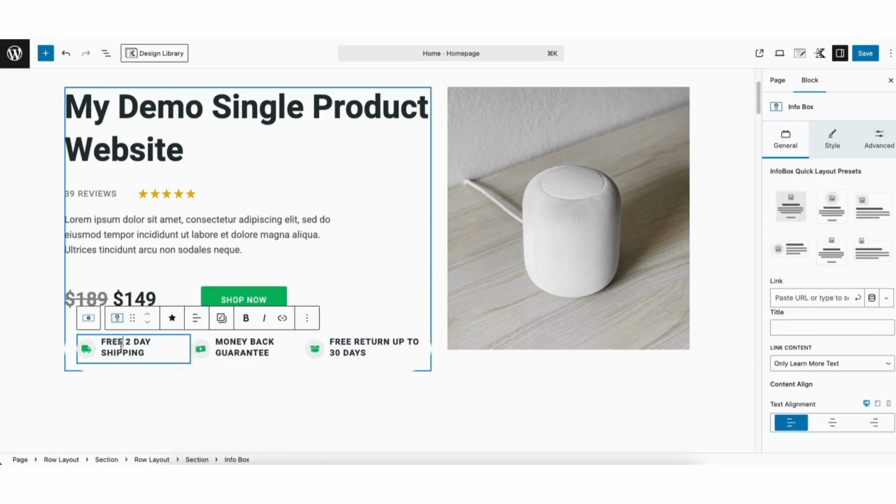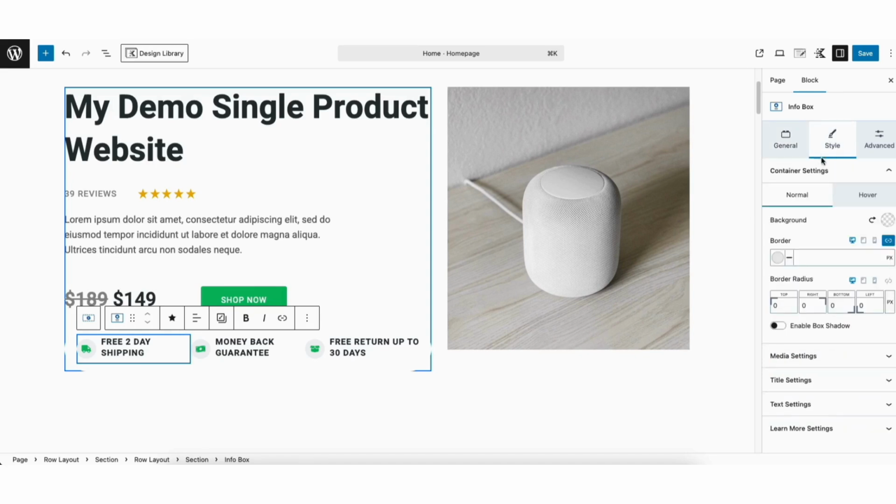Next, if you click into the icon and text area here, you can change the icon layout presets. You can add a link if you'd like. You can choose to link the whole box, or you can choose the only learn more text. Next, if you click style, under border, you'll see color. This is where you can change the background and border color. If you click hover, you can change the hover settings.